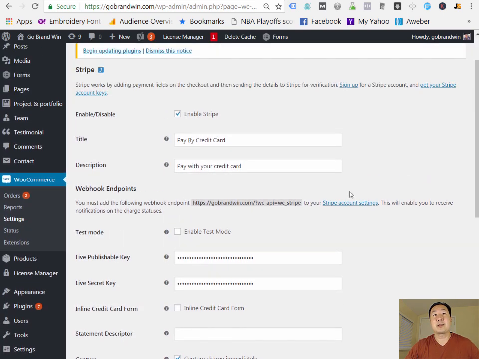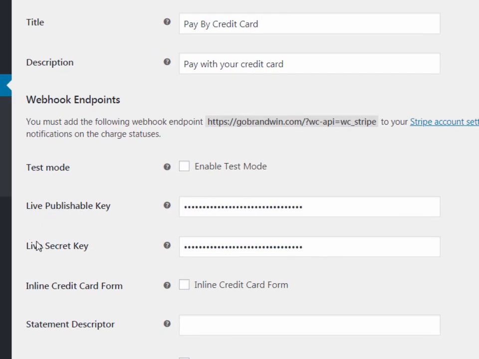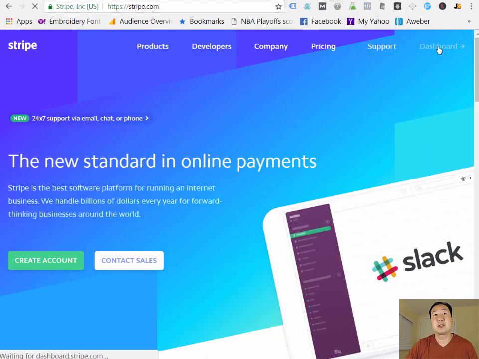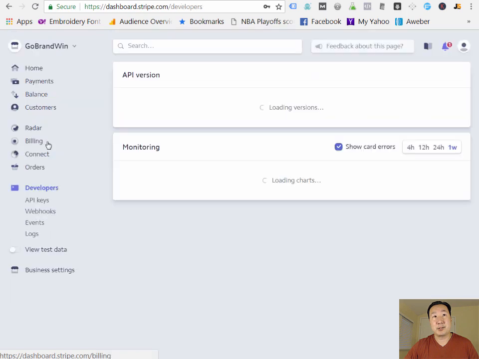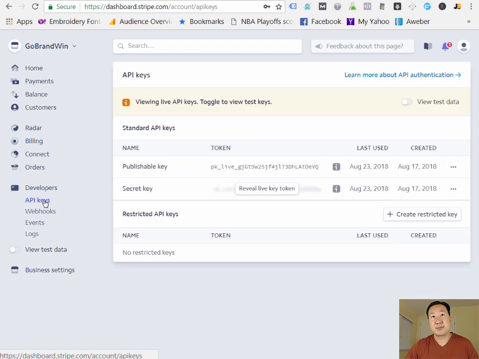Okay, and this part of the tutorial assumes that you've already signed up for a Stripe account. What you're going to want to do is look for your keys here. So this is my Stripe account, and I'm just going to log in real quick. This is kind of a dummy account that I just set up for the purposes of this tutorial. But what you want to do is go and click on Developers, and then click on API keys.